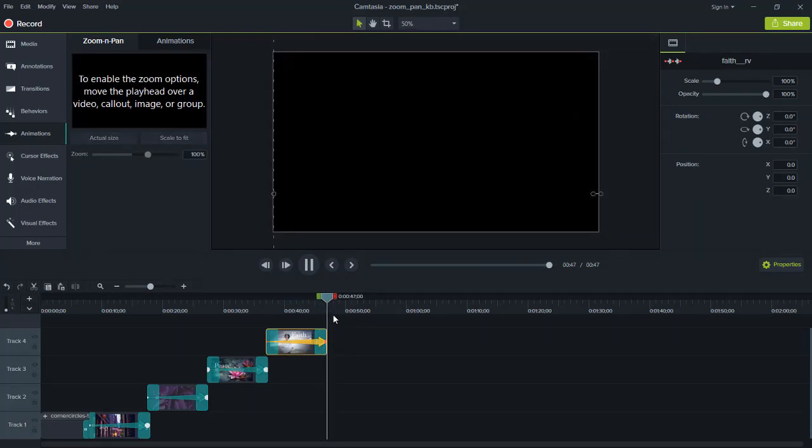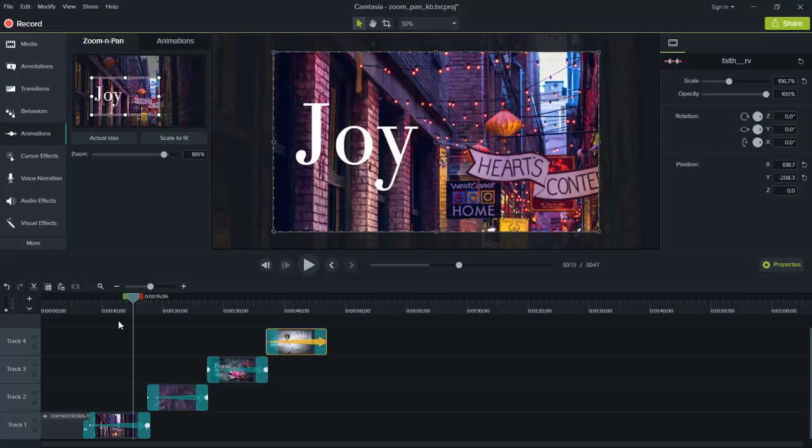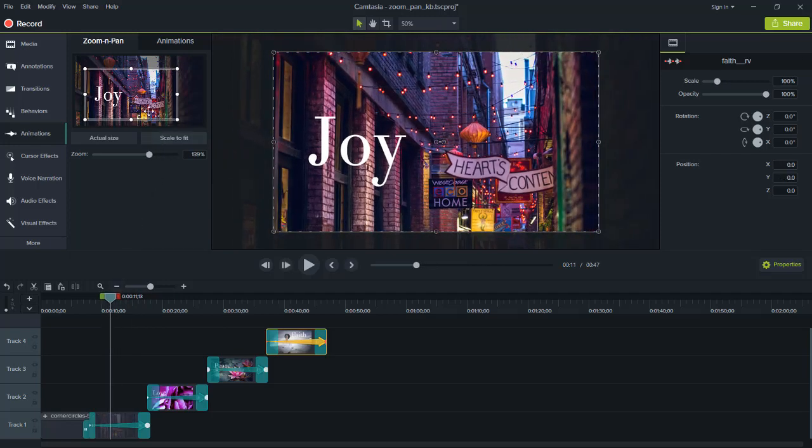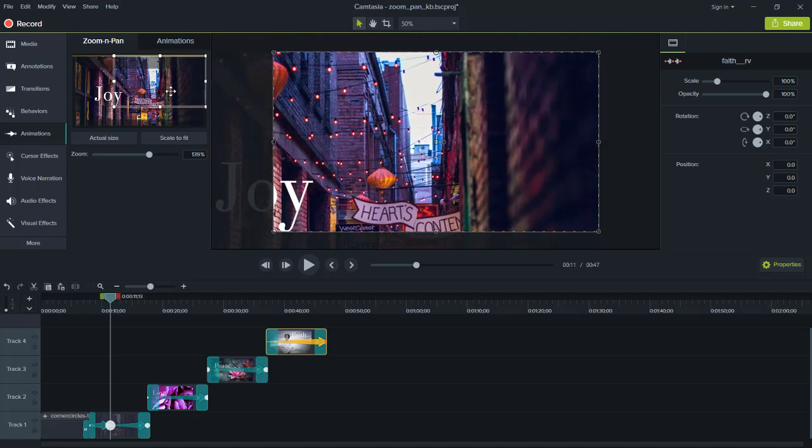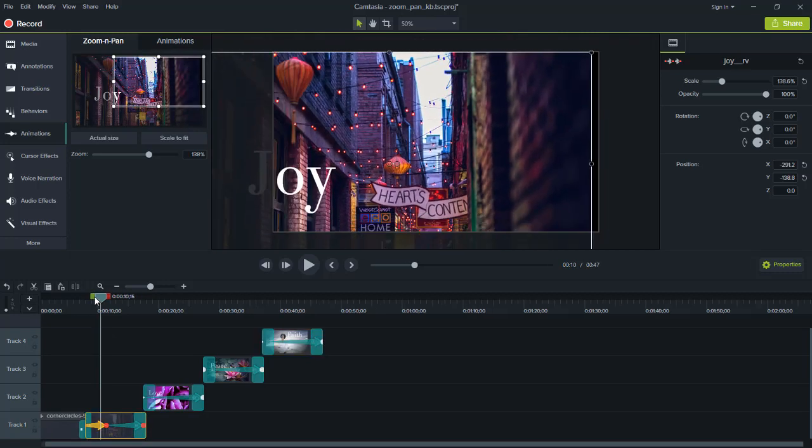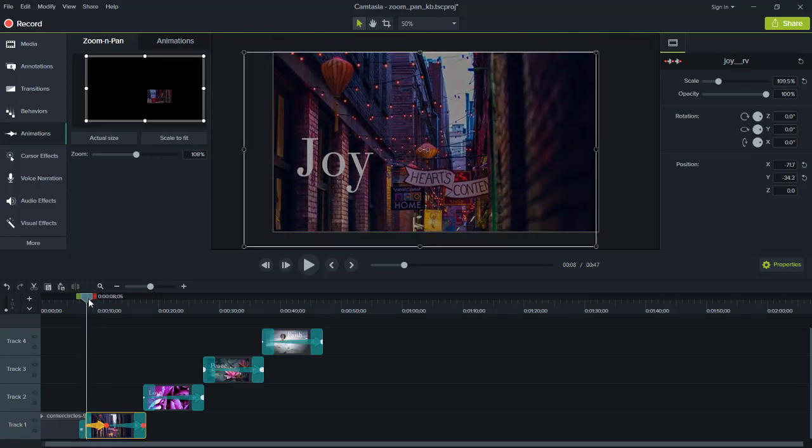Okay, very good. Now here's another cool thing that you can do because you already have one zoom and pan effect. Again, if you want to give it more of a feeling of drift, let's go back to our first photo. Let's go back and we're going to create another zoom and pan. Okay. As you can see here, we have two arrows because you have two zoom and pan effects here.